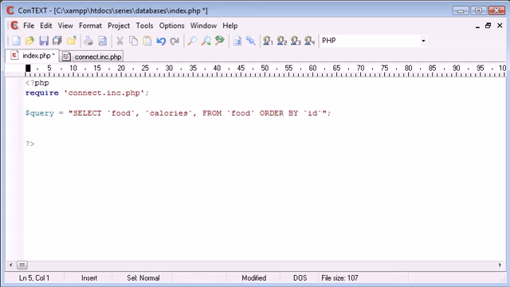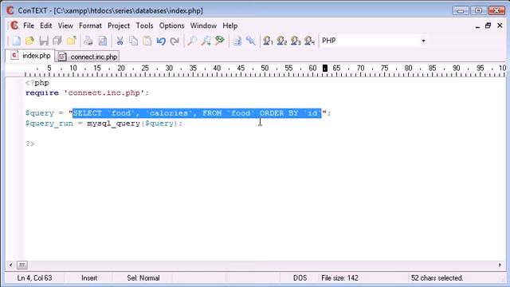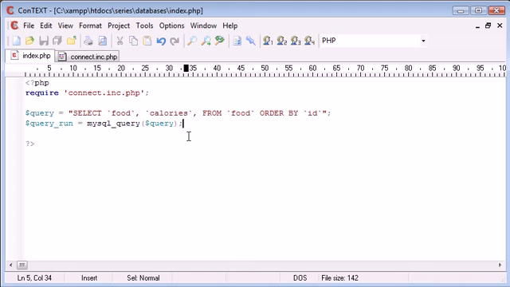Now what we need to do is actually perform the query. As far as this goes, we haven't actually executed the query within the database. If we refresh our page, you can see that nothing's happening. We're not actually executing the query. So I'm going to say query run equals, now we're using this MySQL query function to actually run the query. You can either use the MySQL query function on its own and insert your structured query language in there, or you can just pop the query inside of it. So we're popping this query in here, and then this is running the query. Okay.